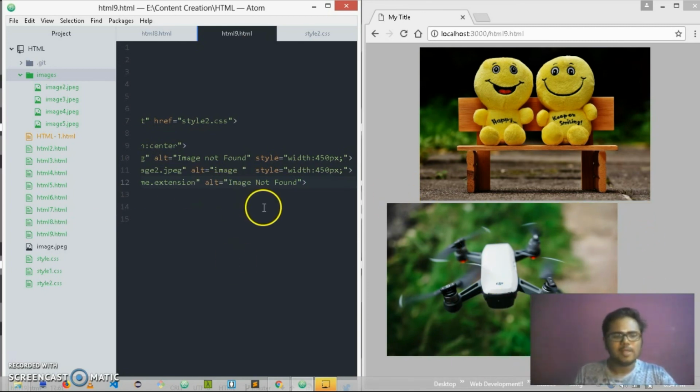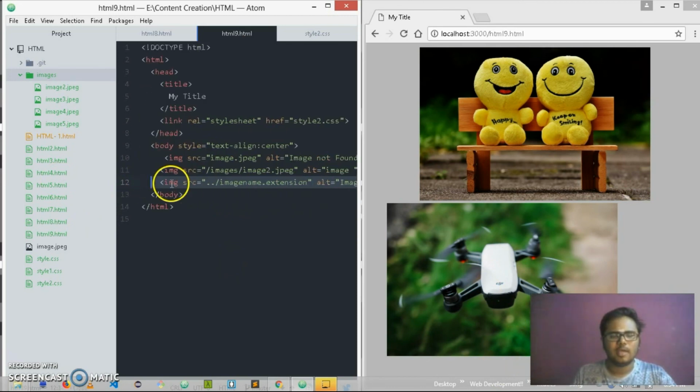Cool. So that is all with the images, the relative file path. That's all.